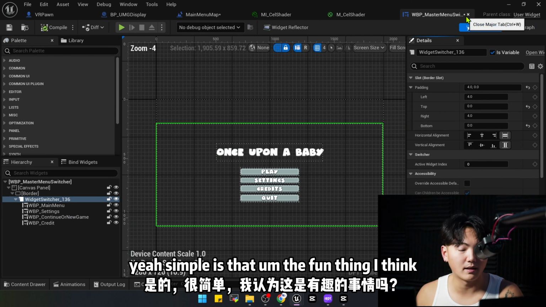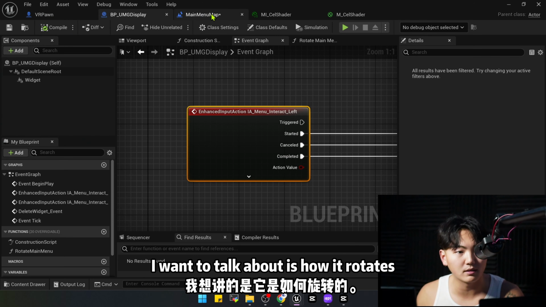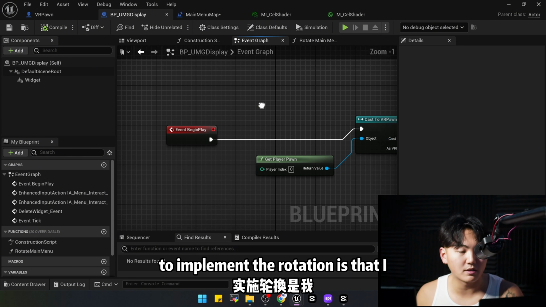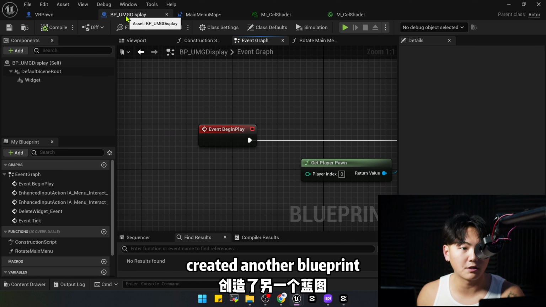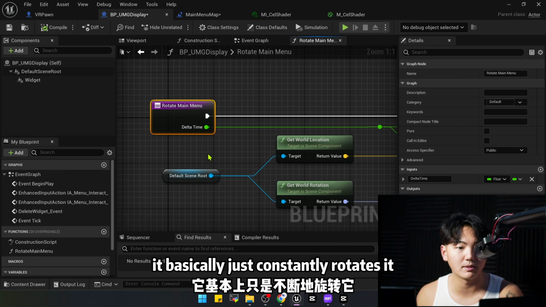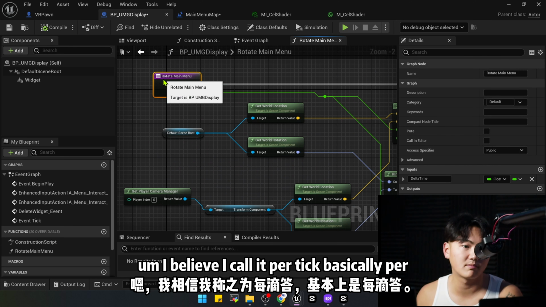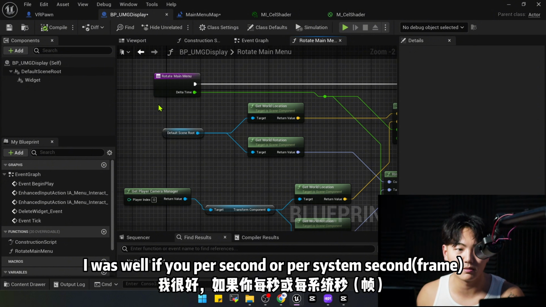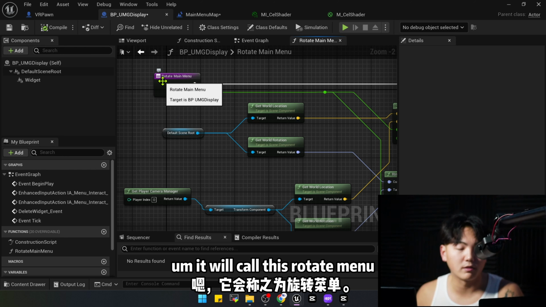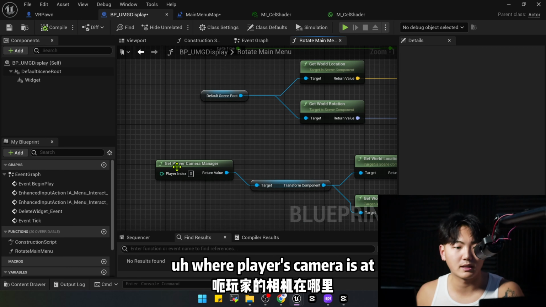Yeah, simple as that. The really fun thing I want to talk about is how it rotates. To implement the rotation, I created another blueprint that calls a function to rotate the main menu. It basically just constantly rotates it. I believe I call it per tick, basically per system second, to make it easier to understand. It will call this rotate menu function, so it will constantly follow where the player's camera is at.